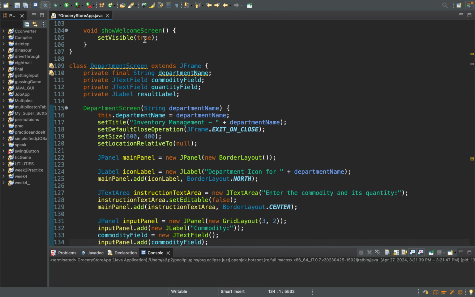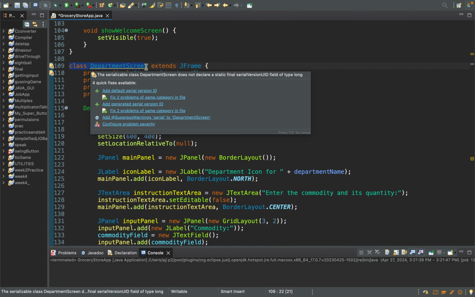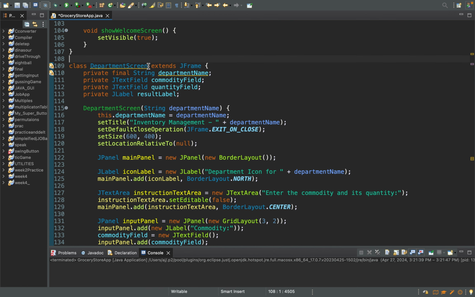Here, void showWelcomeScreen, setVisible, is the method responsible for showing my welcome screen. Now I created another class by the name of DepartmentScreen. This department screen needed some features from JFrame, so that's why I extended JFrame for this class, because I needed the JFrame attributes for my screen. I also created some variables at the beginning of my class, which are global variables. I can use them throughout my class inside any method, because they are related to my class, not a method or a specific block of code.